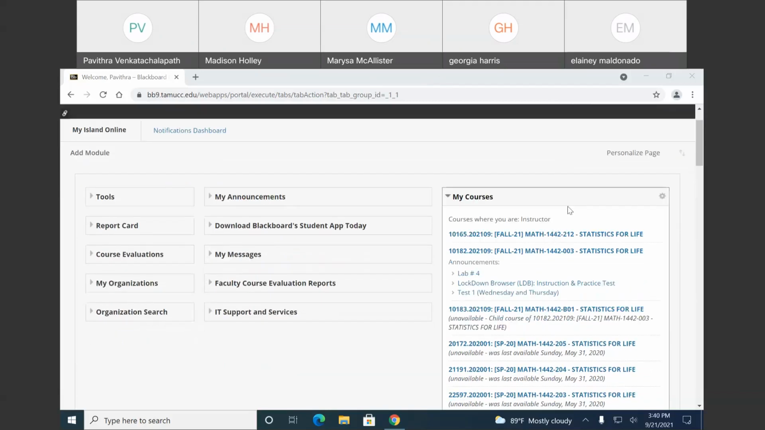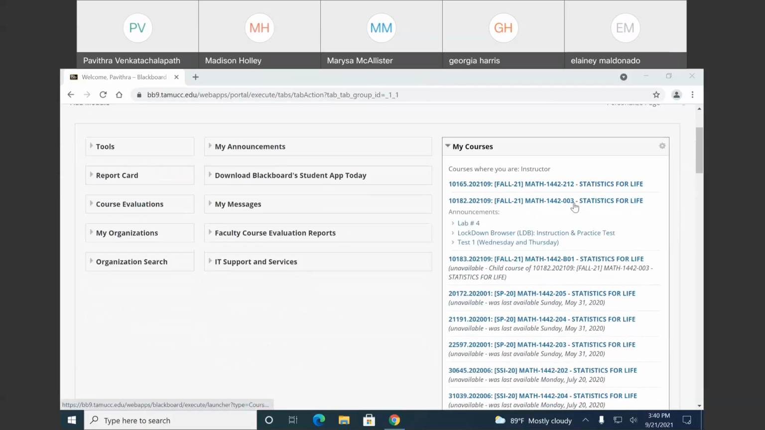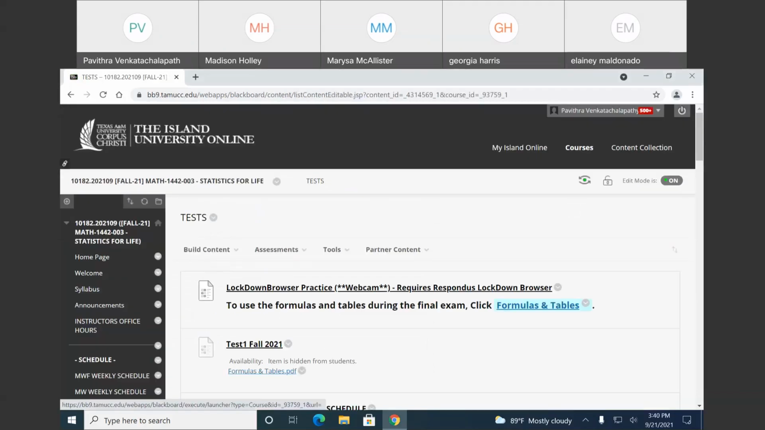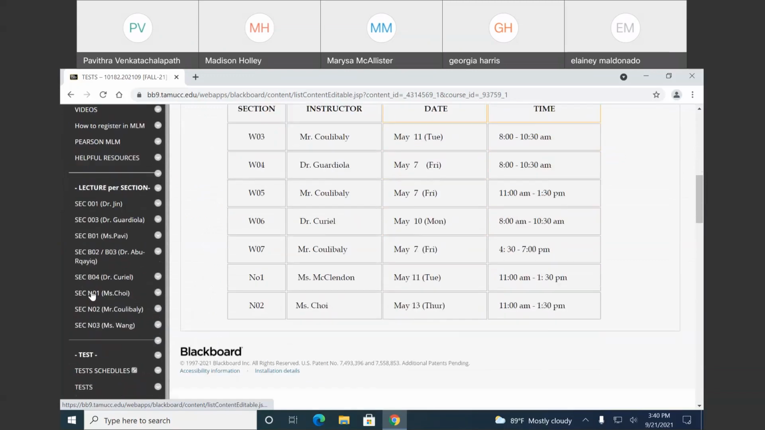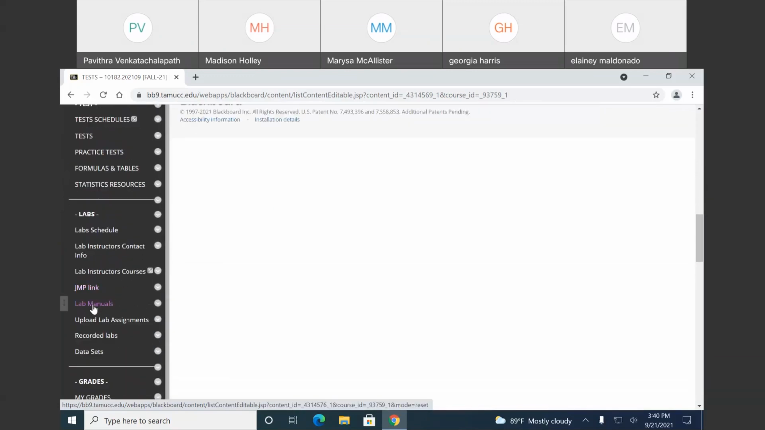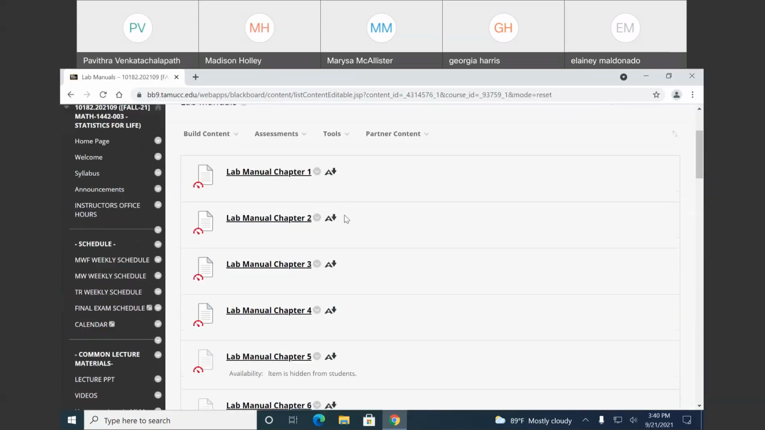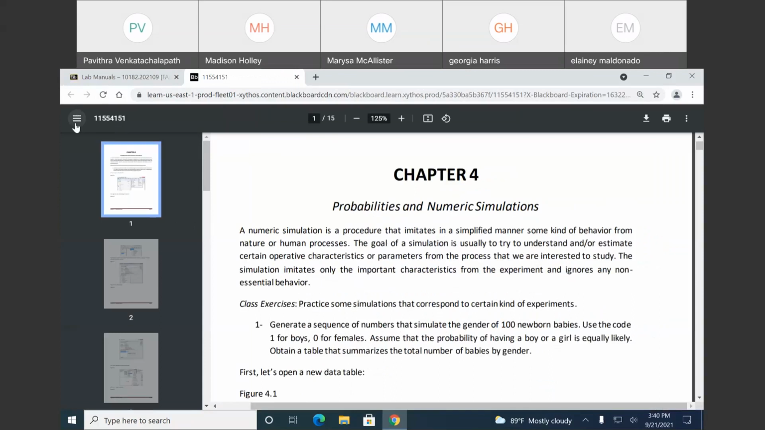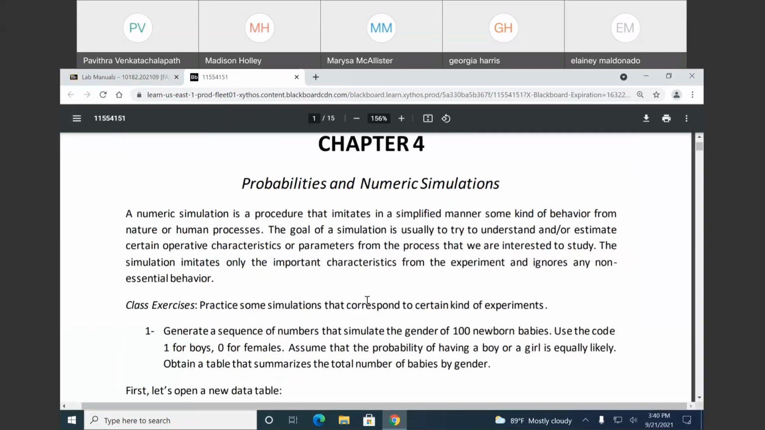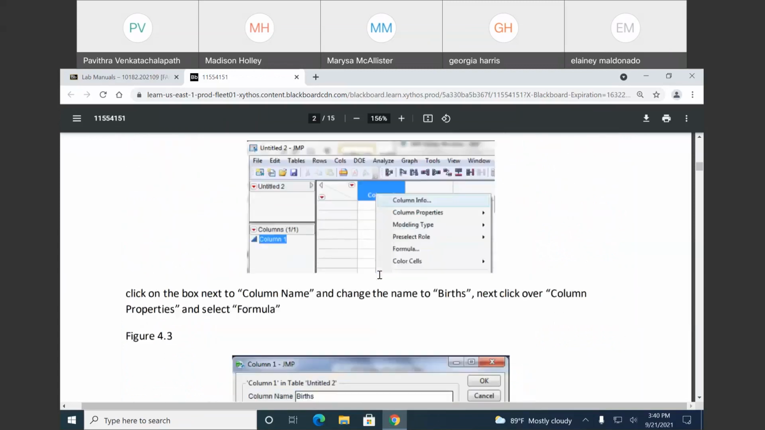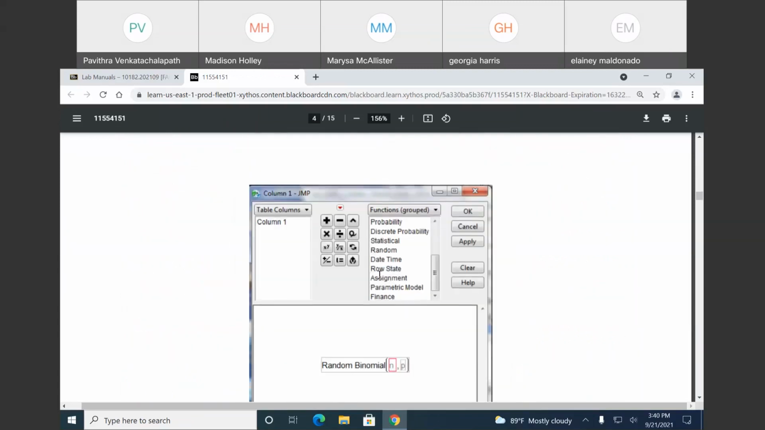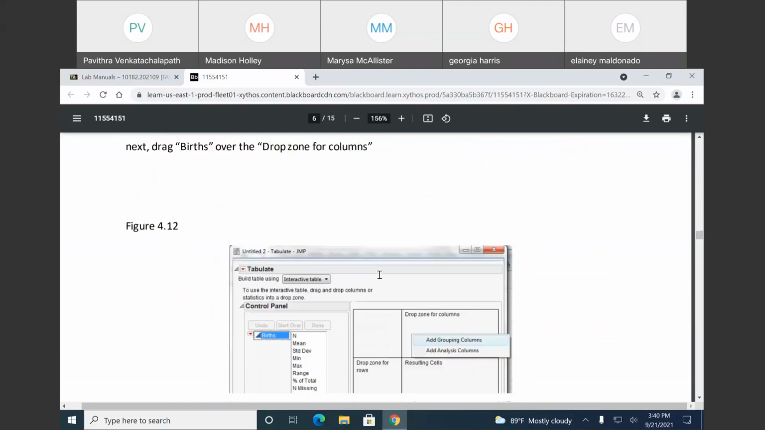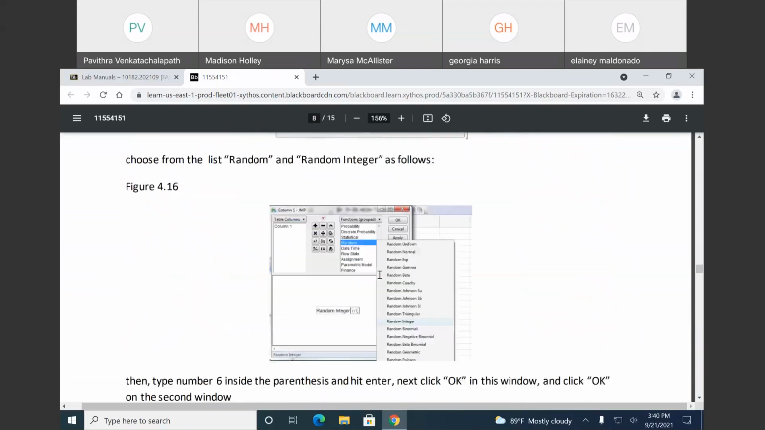Okay. So coming back to lab, let's see the lab manual here. You all know how to access that. So chapter 4, probability and numeric simulations. Okay, so here let us straight away go to the assignment part. We have only one question. Where is that?